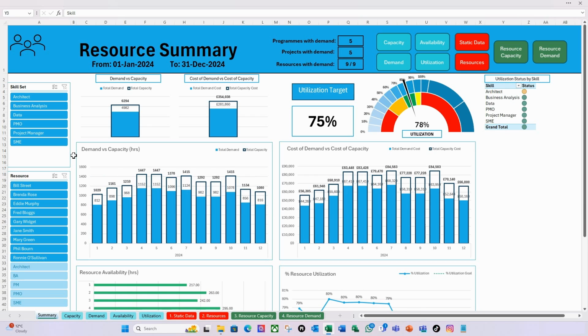So hopefully you found that demonstration informative. It shows you what the template is, you understand what resource capacity planning is, and more importantly, how critical it is to the success of any team, the morale and your ability to achieve objectives.